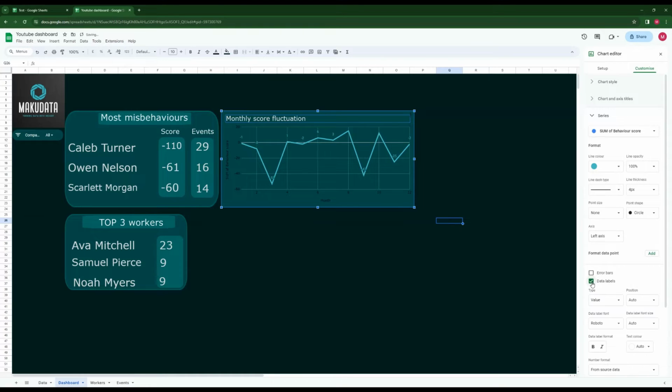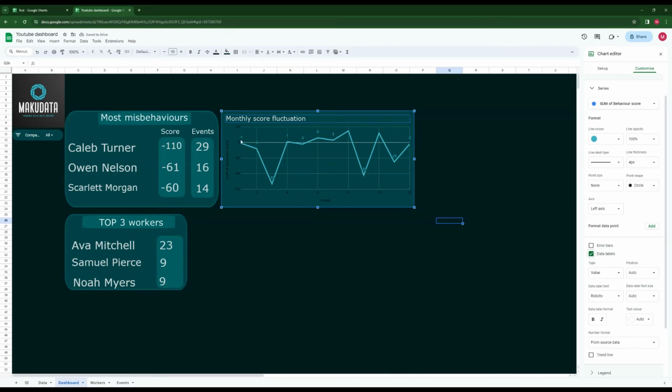Then we need data labels, and we need the data labels, as you can see, they're above the chart. And what happens quite frequently with sheets is that some of the data labels get lost. For example, this one right here, we don't see any data label.